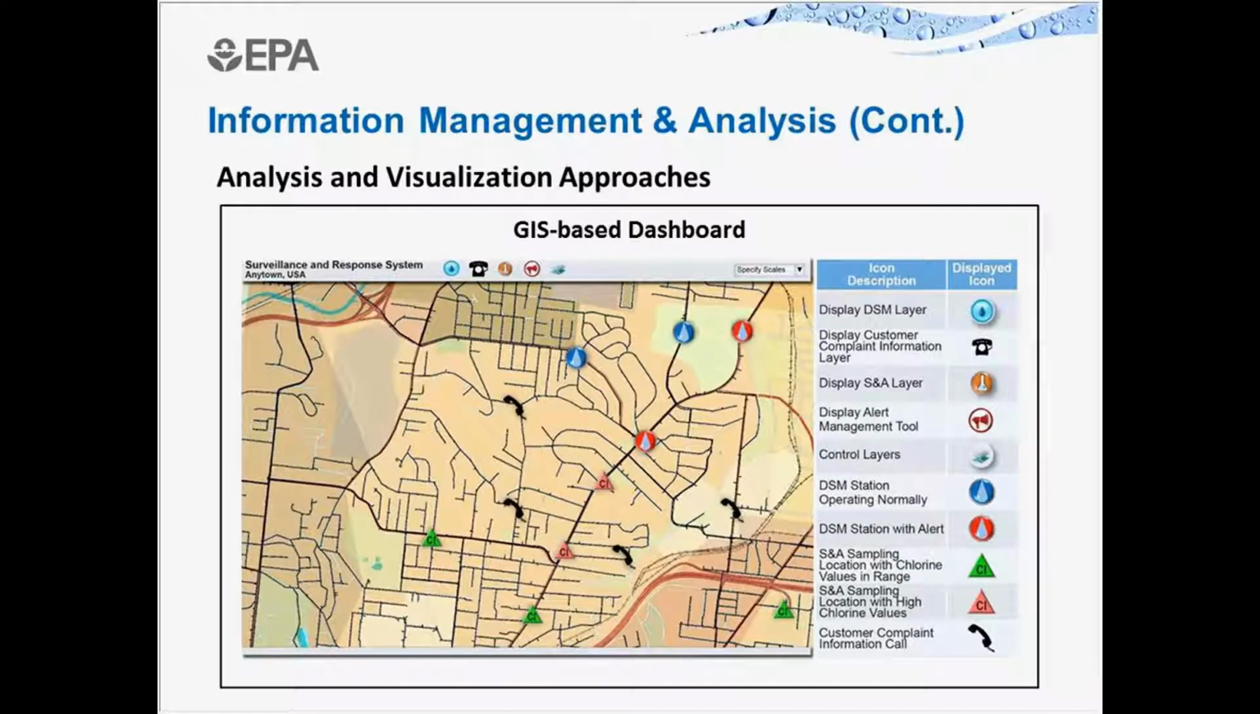And a dashboard is a visually oriented user interface that integrates and displays data from multiple data sources spatially and graphically. So in the example on this screen, we see the distribution system. We see the blue icons represent monitoring stations that are functioning properly. The red icons signify monitoring stations that are in a state of alert. We also see other types of data. We see locations in the system where customer complaint calls were made.